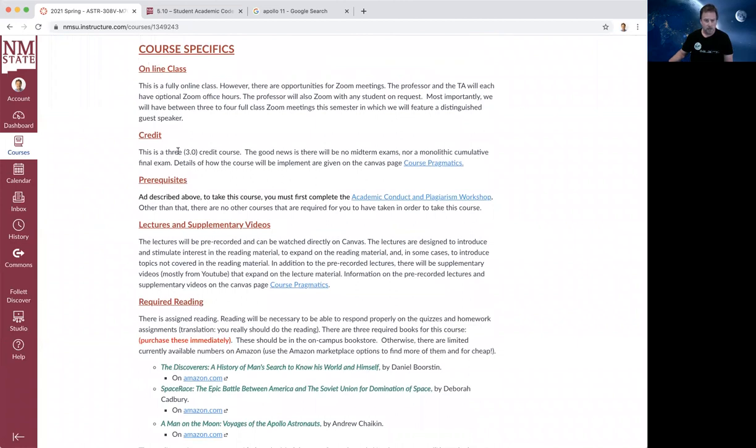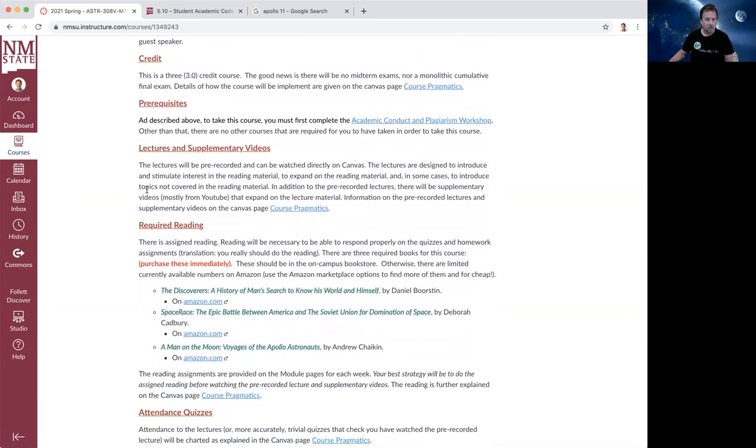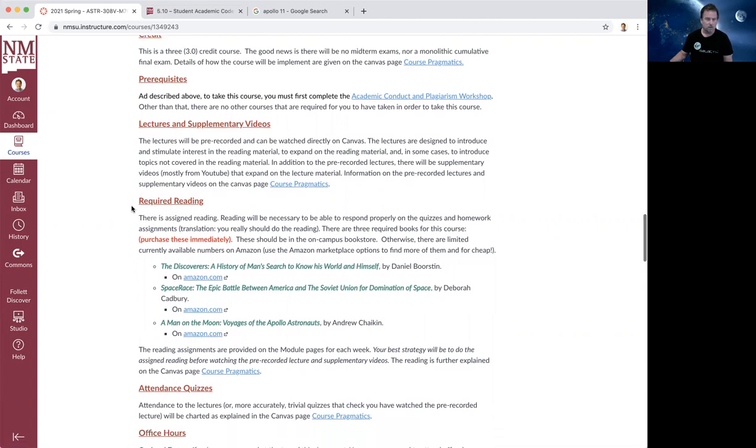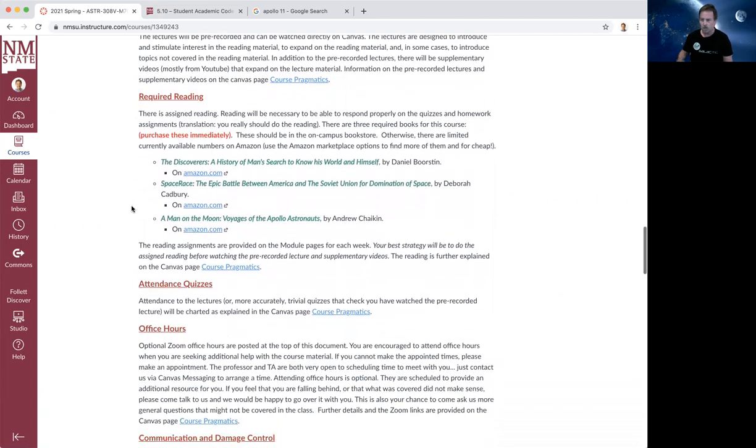Online, it's 3 credits. There are no prerequisites except for the academic conduct workshop and the COVID-19 requirement that you have to do. There are going to be pre-recorded lectures available, and then there'll be supplementary videos that go along with those lectures that you need to watch, followed by some quizzes and a homework assignment. We're going to have 3 books that we're going to read this semester.